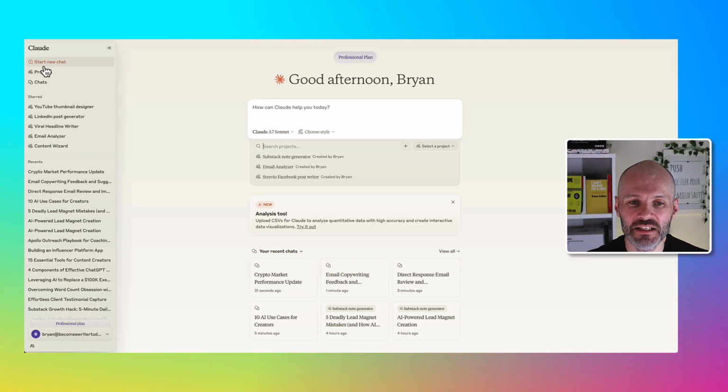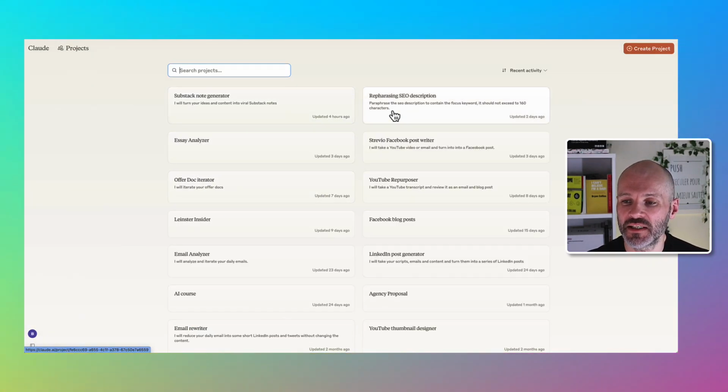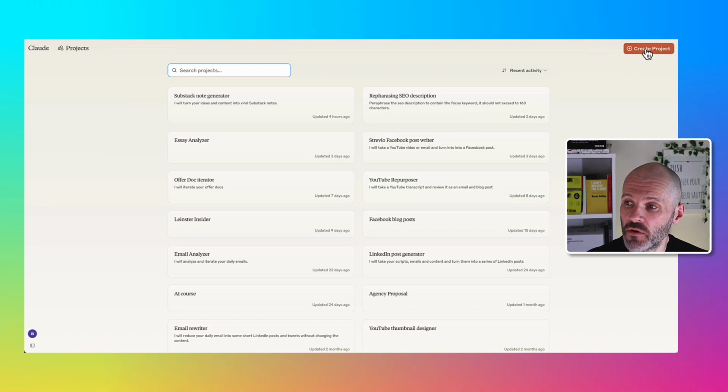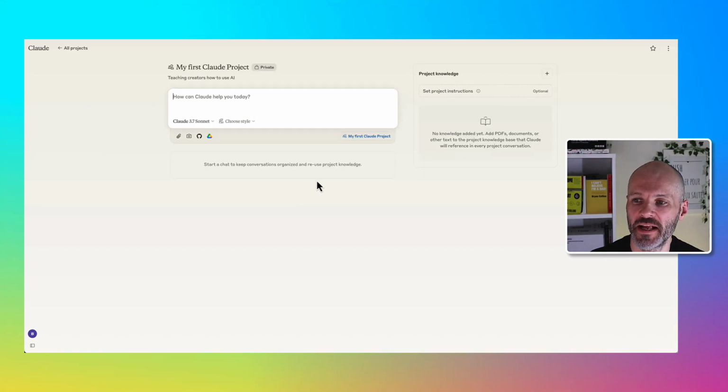So just navigate to the left-hand sidebar and then look for projects. So here are all of the projects that I currently have. I have a project for writing daily notes for Substack, for creating SEO descriptions, for analyzing my emails, for coming up with offers, and for creating content for some of my niche websites. So you simply click on Create Project, give the project a title, explain what you're trying to achieve, and then Claude will create the project for you.